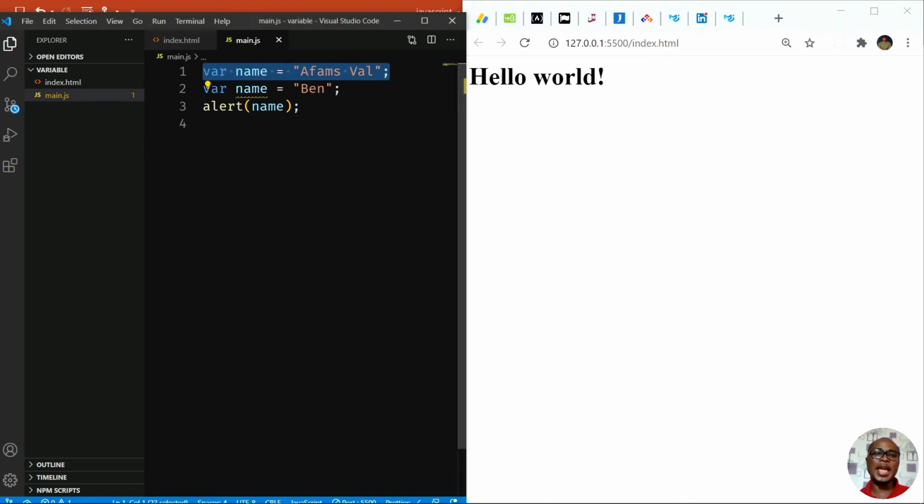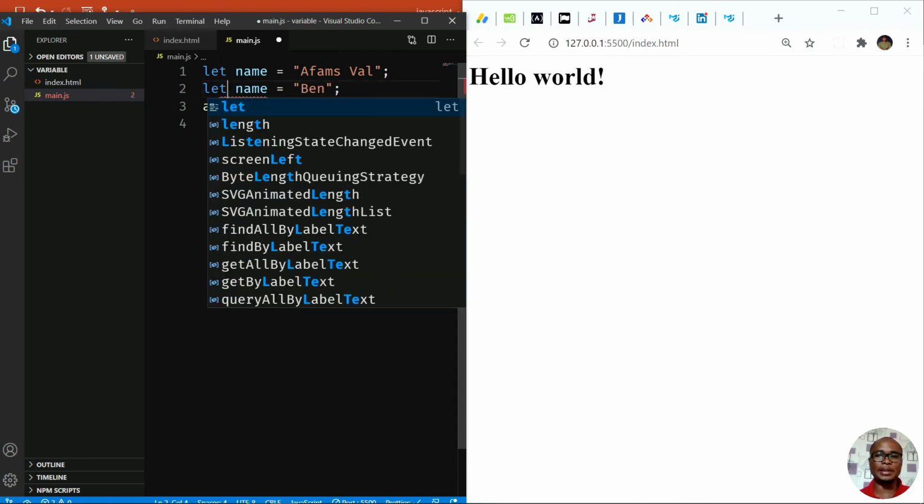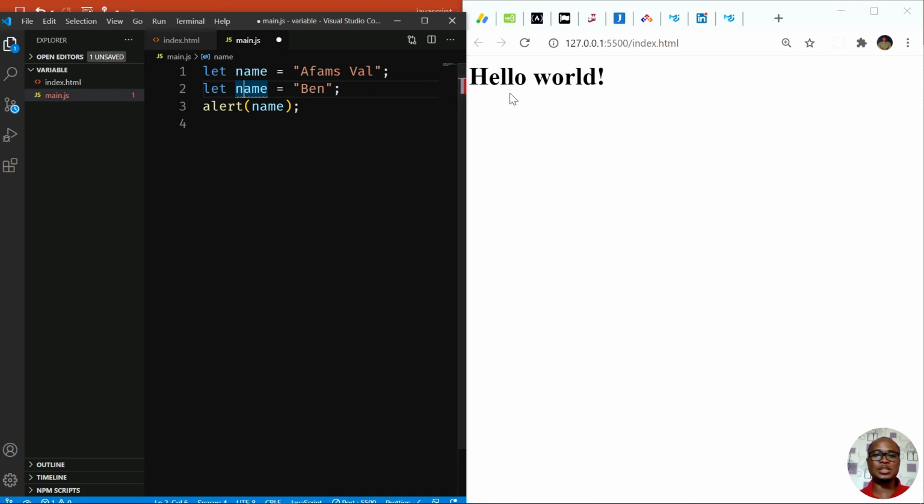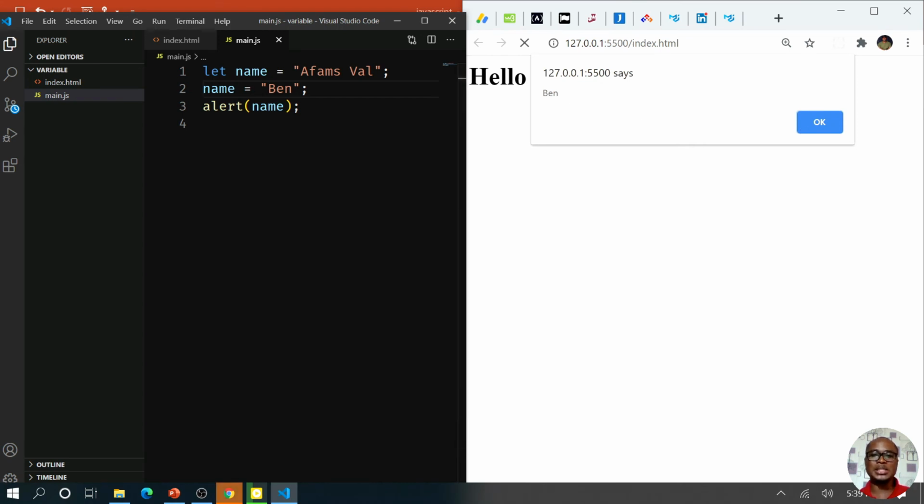Whenever we are using something like the let keyword, you cannot do the same thing. If I declare the let now, I cannot have the let keyword again, it will show me an error that this is not achievable. If I save this now, you find that the alert is not showing because there is an error here. So whenever we are using the let keyword, you make sure that you declare the let the first time, then you can reassign a value to it again. You just mention the name like this and give it any value you want. If I save this, you find that I'm still getting Ben.